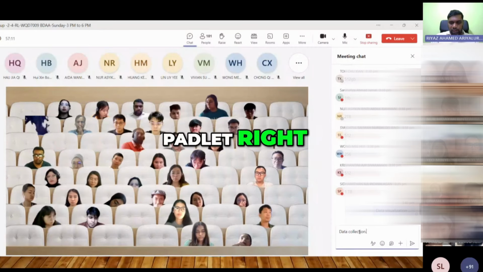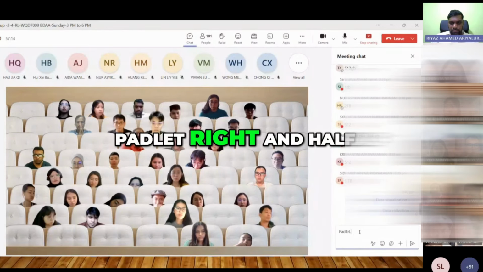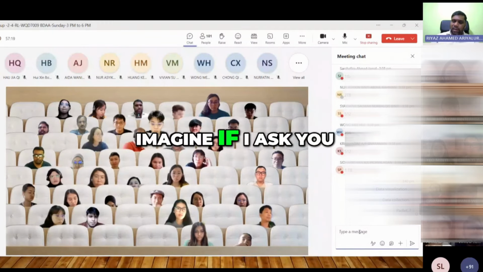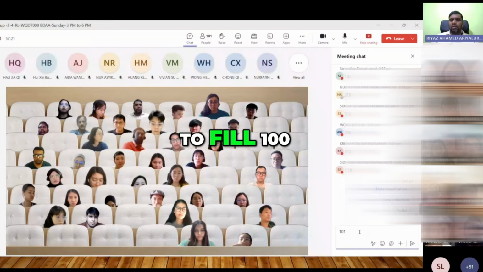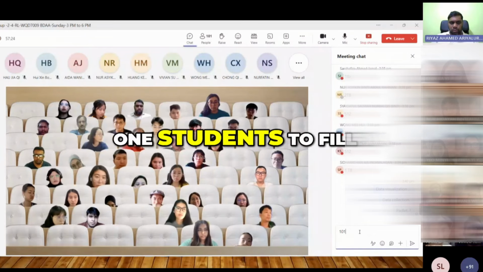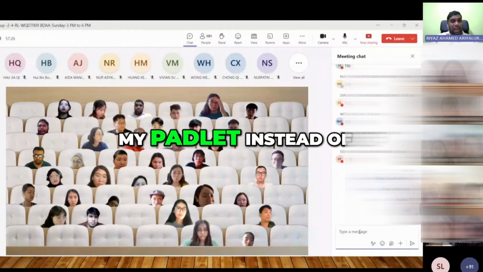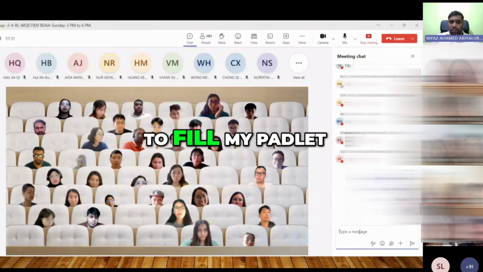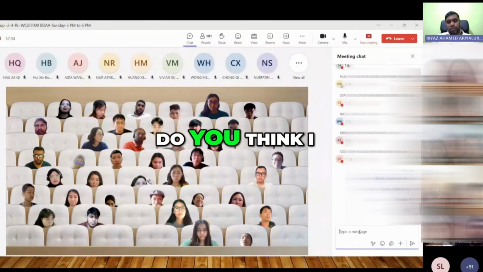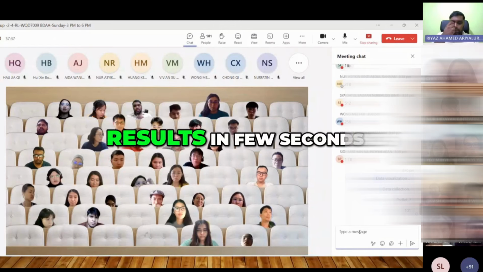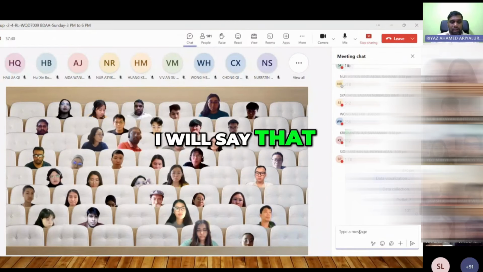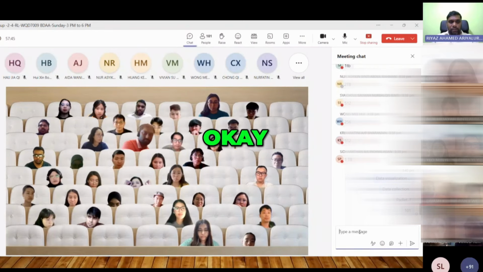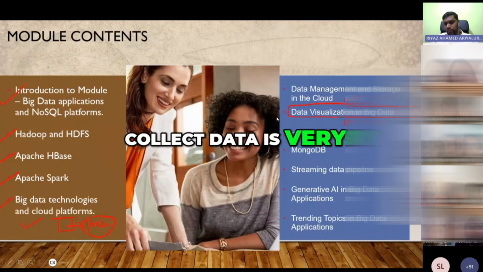Do you know Padlet? Half of my students used it in a previous class. Imagine if I asked all 101 students to fill in my Padlet instead of filling in my survey form. How would that be? Do you think I could analyze the results in a few seconds like this? I would say, let me analyze and get back to you in the next class. So the way you collect data is very, very important.